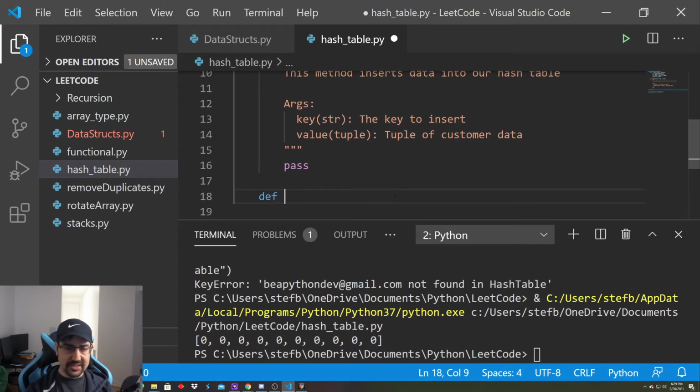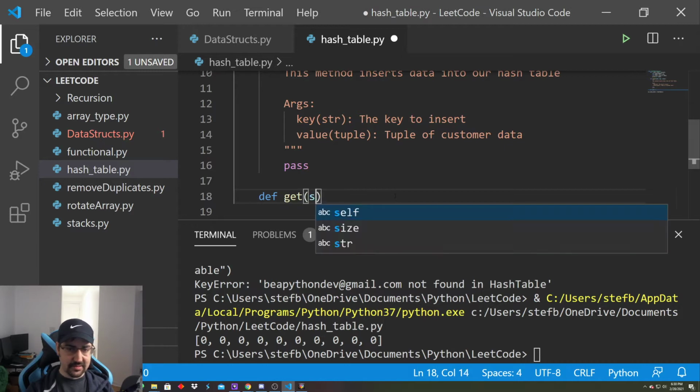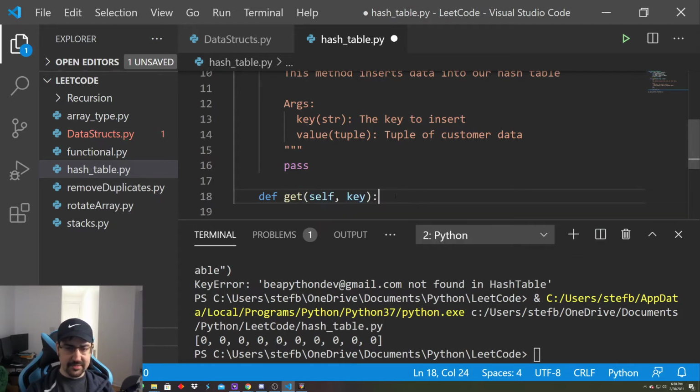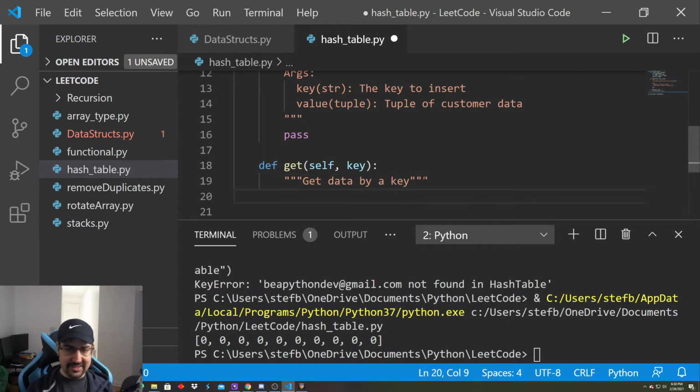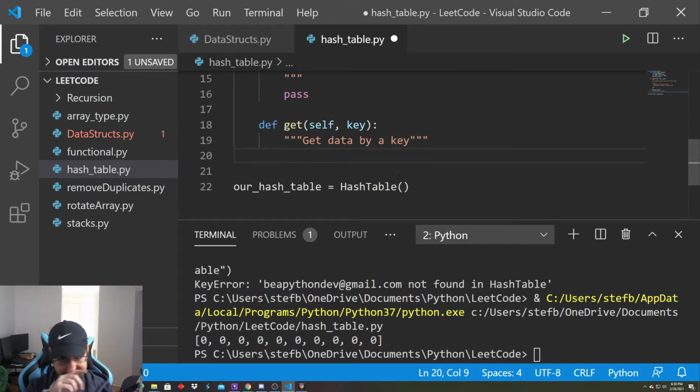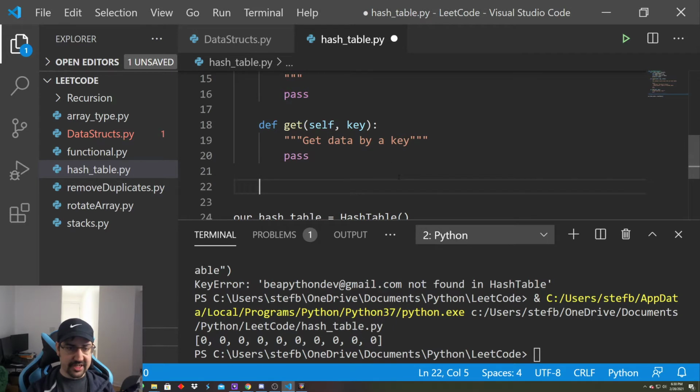Other methods that we're gonna want is get. So we'll want to get by key, and for a single line comment, we would just do it inline, get data by key. We probably don't actually need this comment here because get pretty much says exactly what it's going to do. And if you have self-documenting code, you don't need to over comment your code, but we're just going to do it to try and enforce good habits. This will just pass for now.